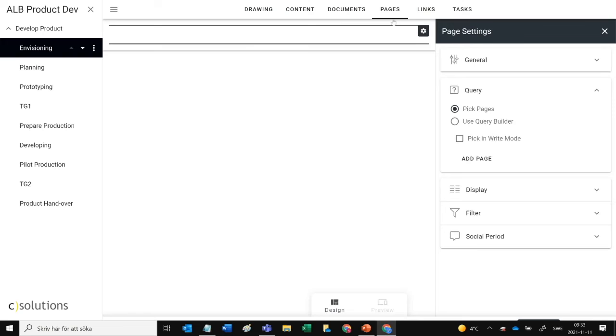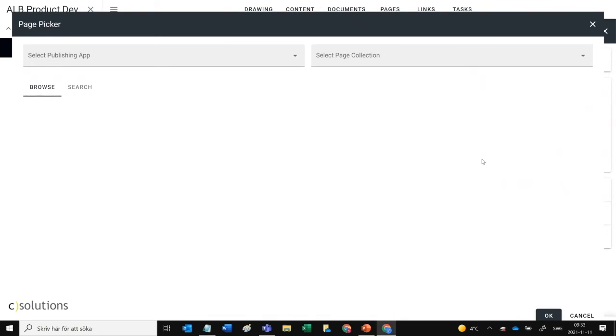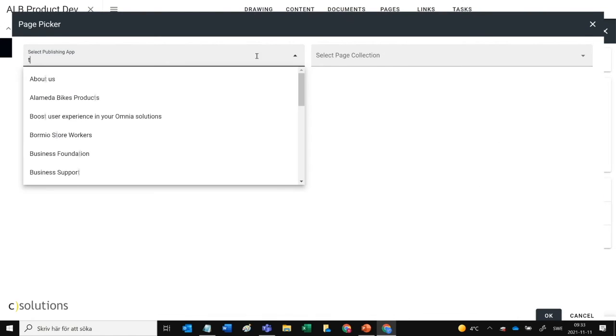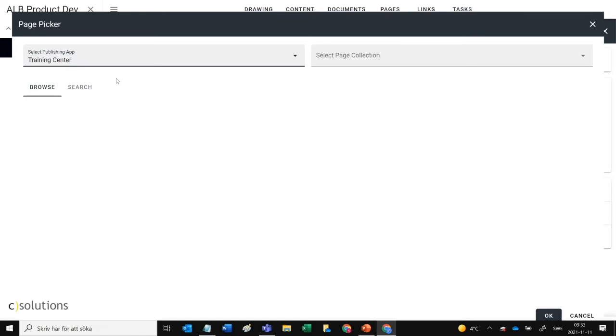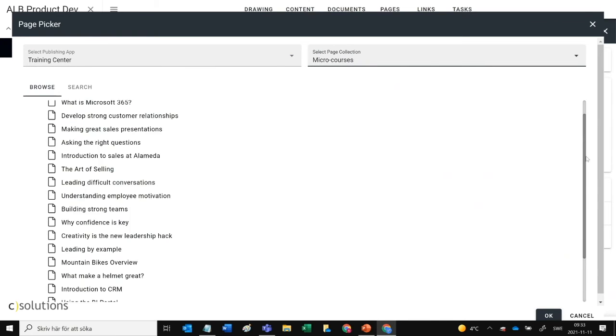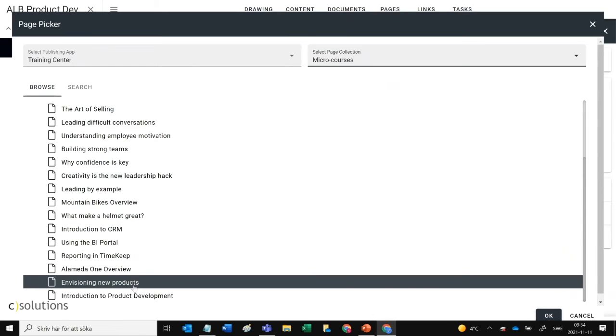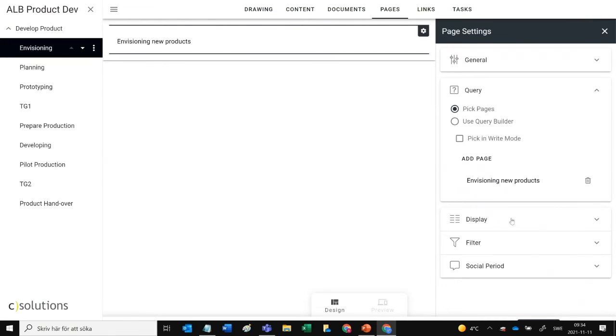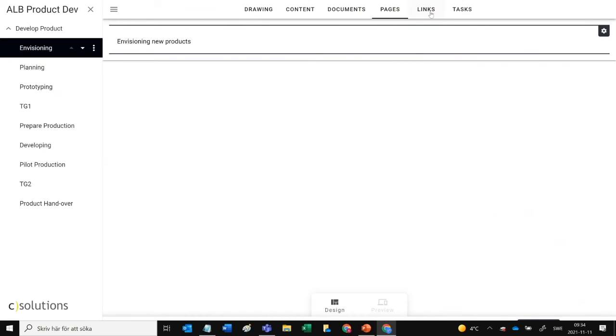The next step is about pages. What we're going to do here is add that micro course. In this case, I'm going to select a page from our training center, and I know it's a micro course. So let's look at the micro courses that we have. And here you can see the micro course that I showed you, envisioning new products. So now we have added that page to the process.